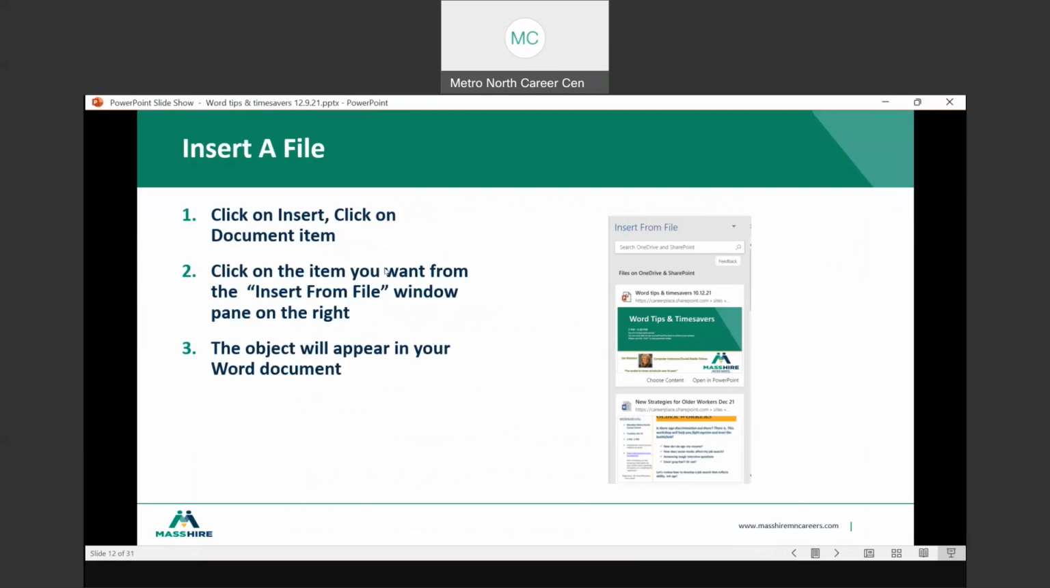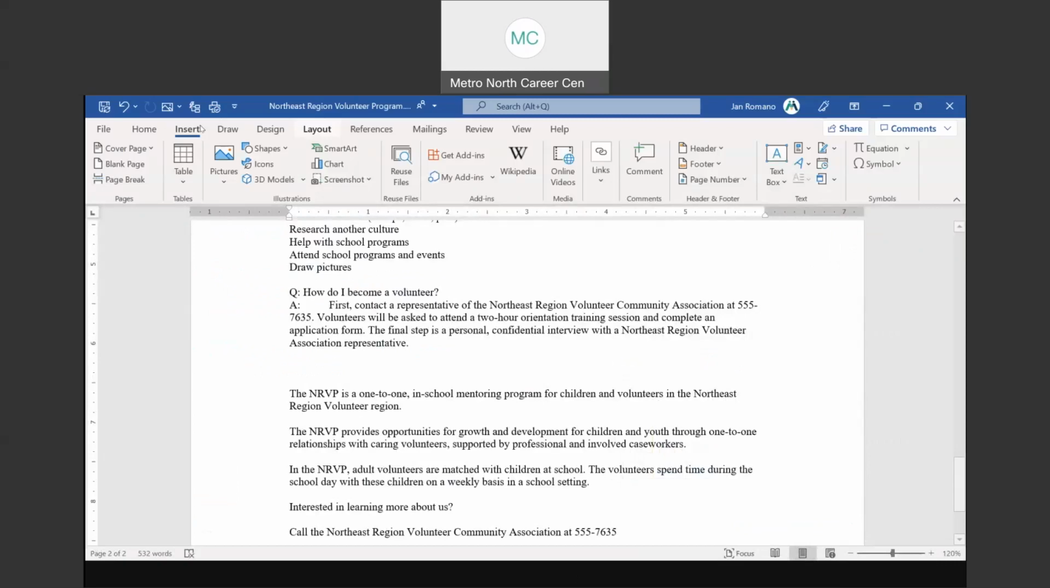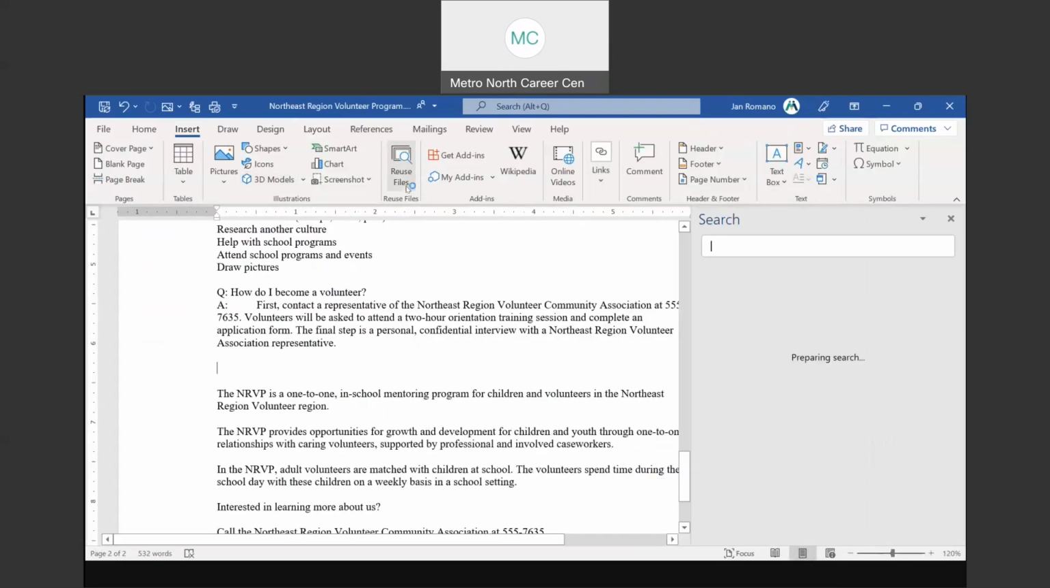Notice on the Insert tab, you want the From Insert, so Insert from File. You want that window pane. And how are you going to get that? You're going to click on what we call the document item. So let's take a look if I have that with my version right here. So Insert, and where is my document item? I go to Links. Yeah, I might not have it in this version.